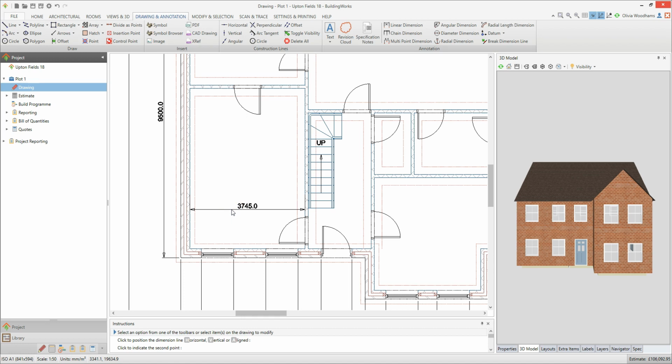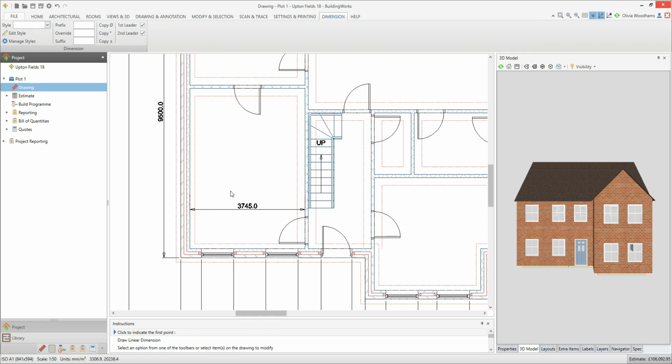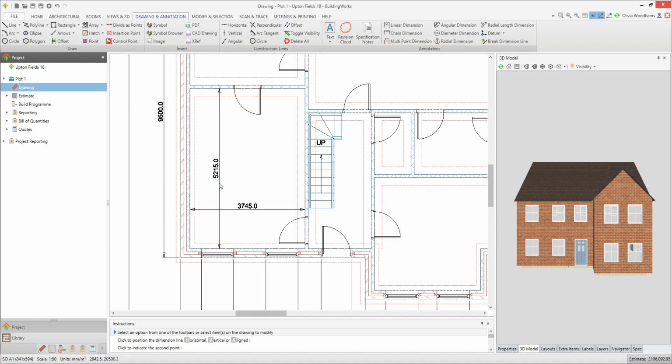Click the scroll wheel to tell BuildingWorks that you want to add another linear dimension line. Once again, click the left mouse button to select the two dimension points. And then click once more to place the dimension line. Repeat this process to add dimensions to every room in your building.